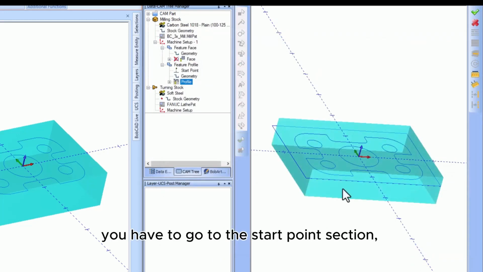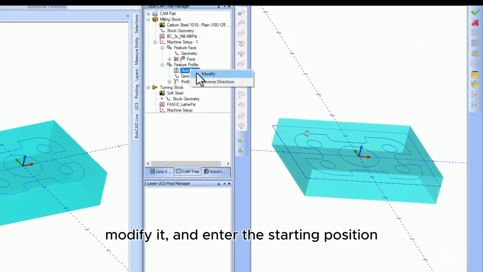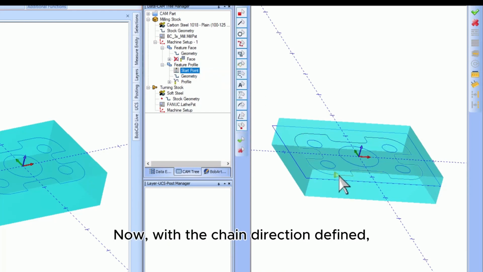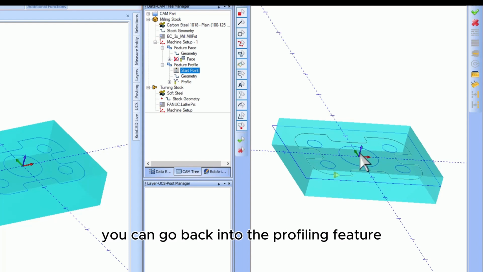Once you do that, you have to go to the Start Point section, modify it, and enter the starting position and the direction of your cut. Now with the chain direction defined, you can go back into the profiling feature.